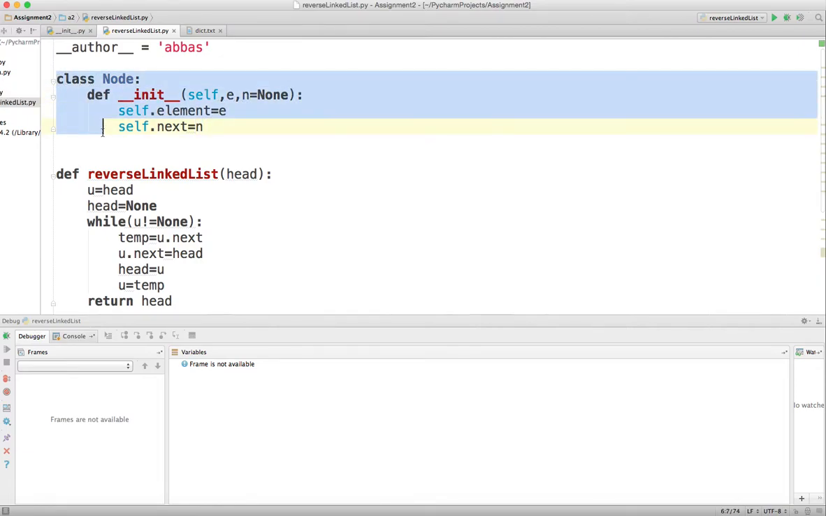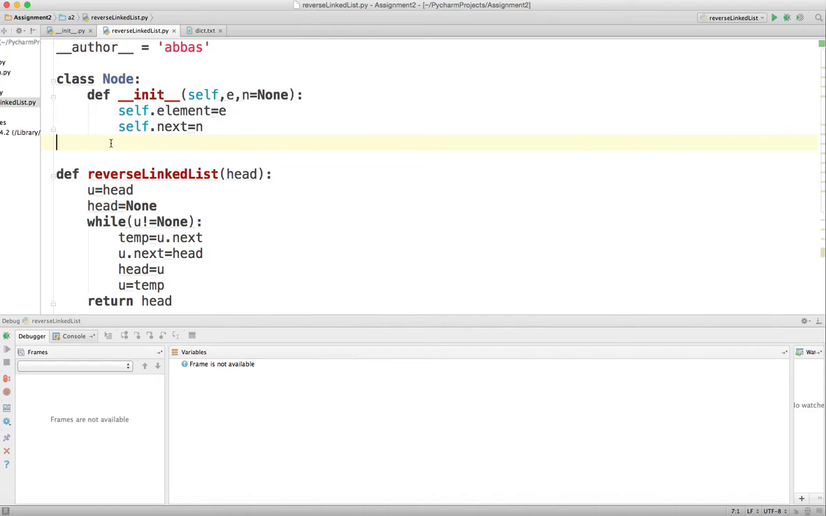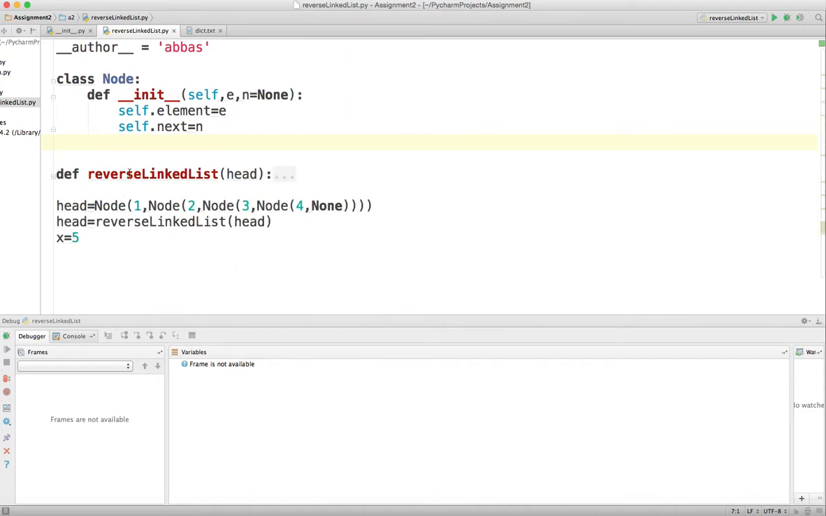So given my class Node, I'm going to use that class to actually construct a linked list. Before even looking at reverse linked list right now, let's just see how I would even construct a linked list. I'm just going to invoke this constructor many times. I'm calling my constructor Node, which is being referred to by head, and the element of my first node is 1, and the second parameter is the next node that node 1 points at, which happens to be node 2, and then node 2 points at node 3, which then points at node 4, and node 4 points at None.